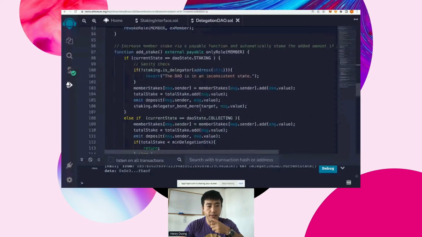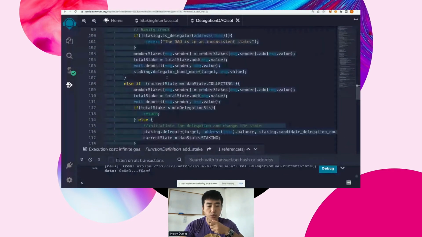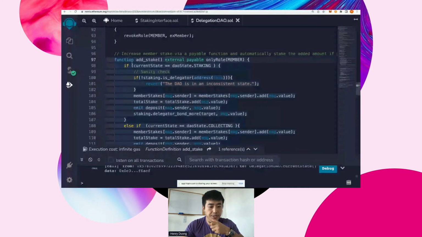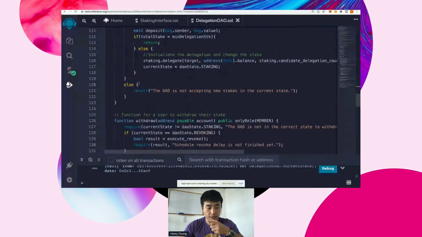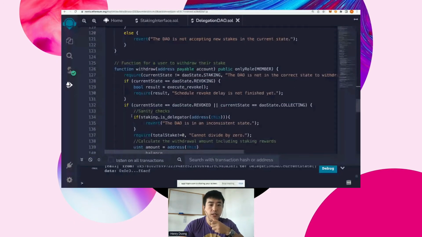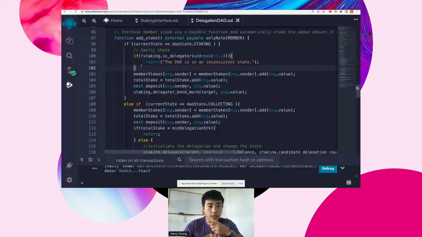The two main methods for this smart contract are stake and withdraw. As implied by their names, stake is when someone wants to add more tokens to their share of the staking pool, and withdraw is when someone wants to take their stake out from the DAO to a certain wallet. As you can see, under each method, because our design is state-based, there's a lot of state checking. We're checking if the current state is one of the possible states where we allow the DAO members to add more stake.